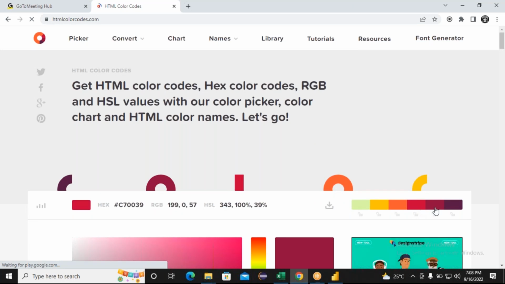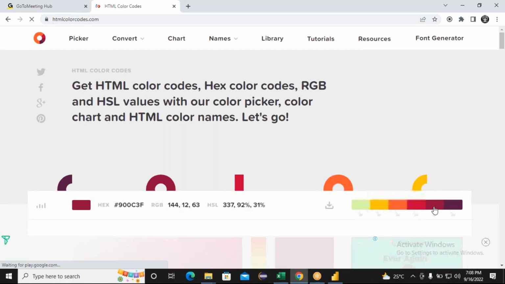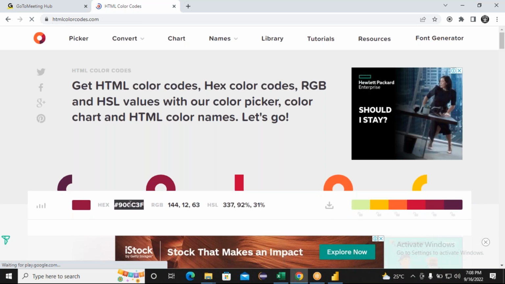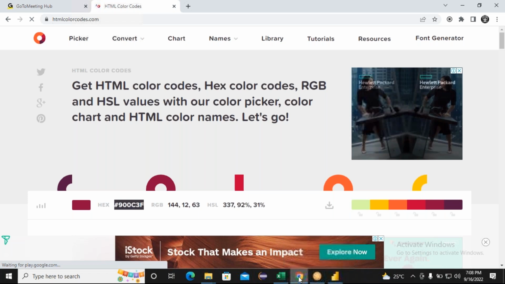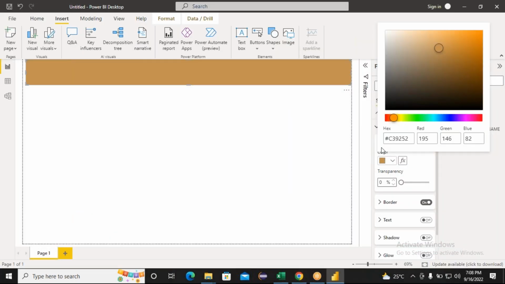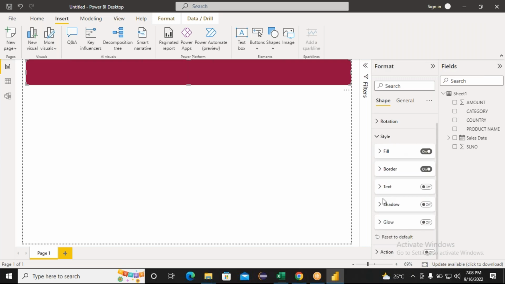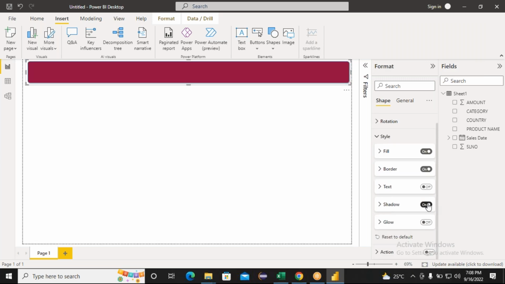For this color, or this color, whatever it is, fine, no issue. I can take a little dark one. Copy this color code and get back to your fill section, and I'll paste it. Okay, fine. So the moment you apply the color, the fill is done. And then next I want to enable shadow. Okay, fine.